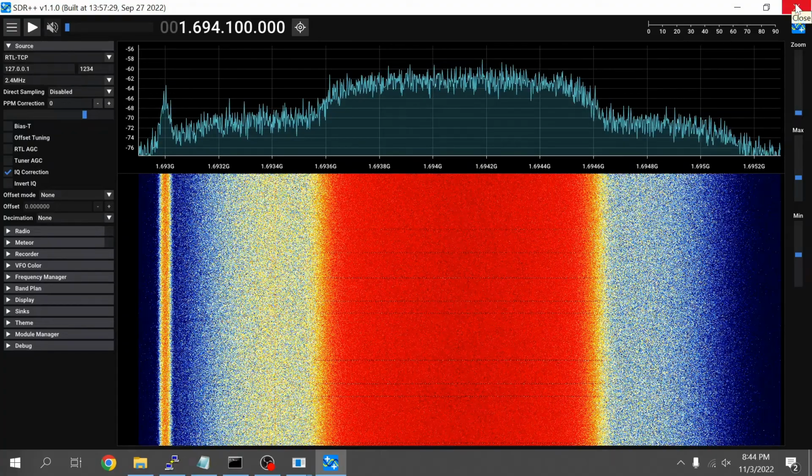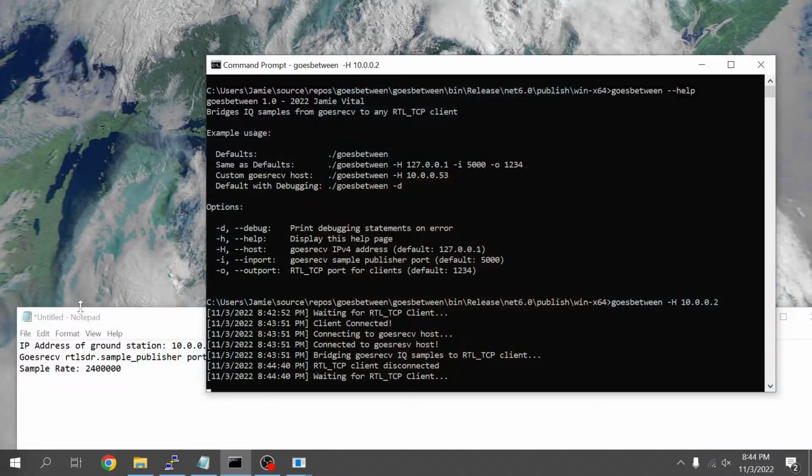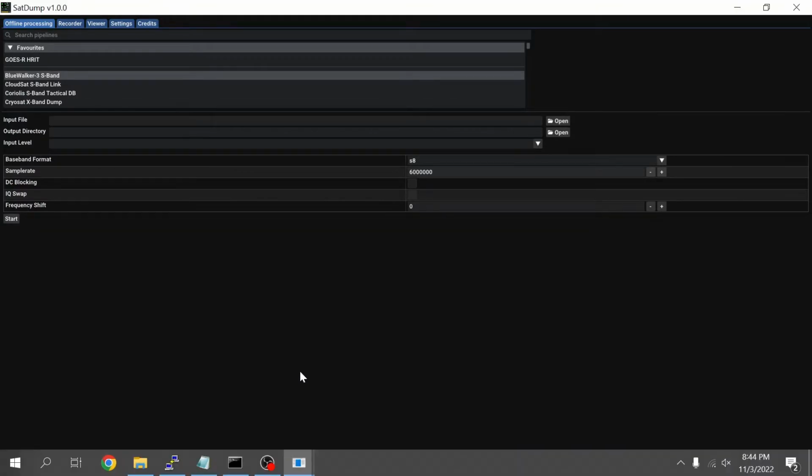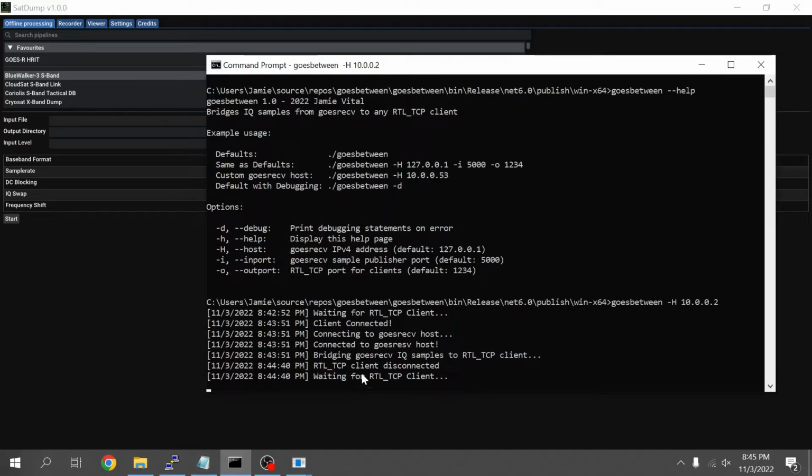The other thing that you can do with it is you can pipe these samples straight into SatDump. For those that are unaware, SatDump is another signal decoding program that can decode the GOES satellites. Maybe I'm somebody who's thinking about switching to SatDump, but I'm not ready to give up goesrecv yet and GoesTools. GoesBetween will let me bridge the samples over to SatDump while it's still running and actually decode the images with SatDump as well. So to do this, I still have GoesBetween running.